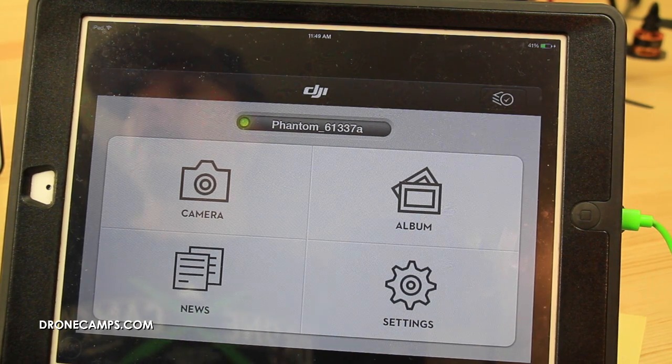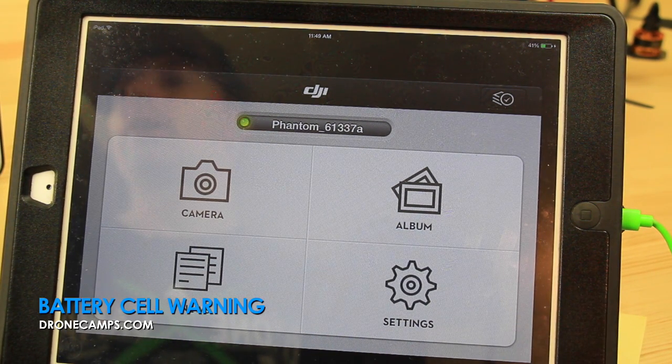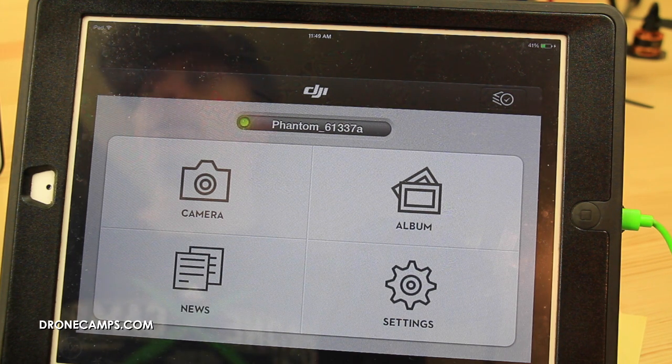And the next feature that they've added is the battery cell warning. You'll be able to know if there's a bad cell going on in your battery as it happens from the Vision app. So it's gonna give you an alert if there's any battery issues, which is really, really nice because before we'd just get a generic message.